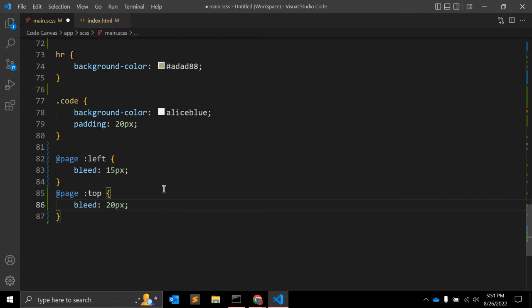Okay, so bleed has two values. First is auto, and the default value is 0. Okay, and second value is length, that sets how far outside the bleed area extends in each direction. Okay, here a negative value is also accepted, but there is no standard for that yet.